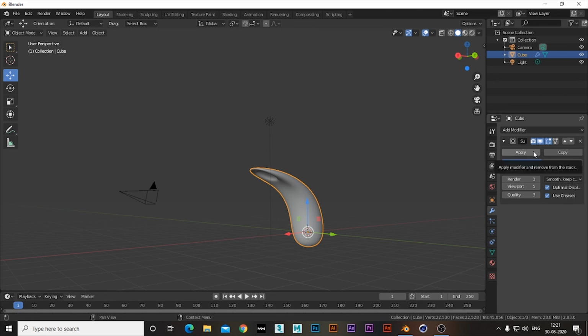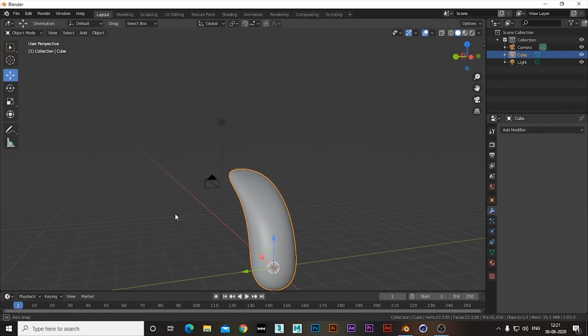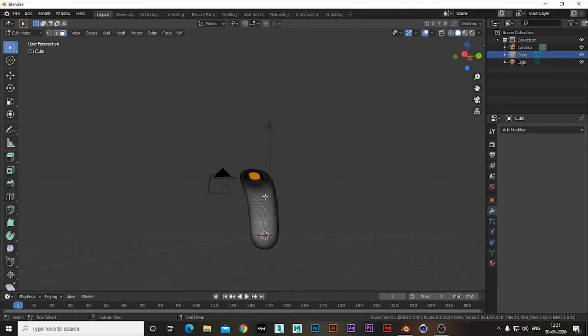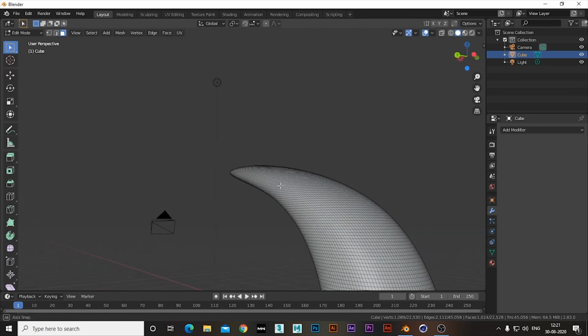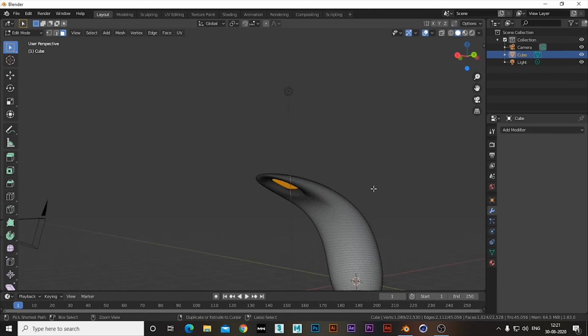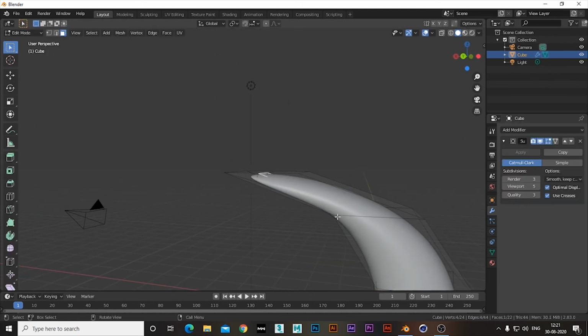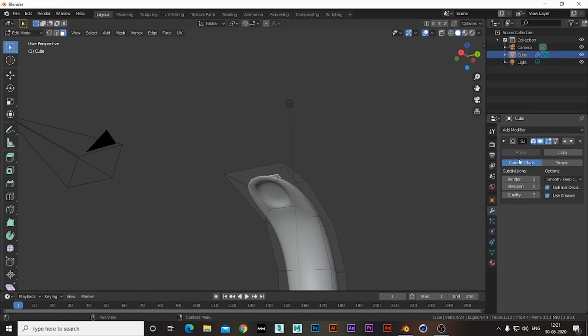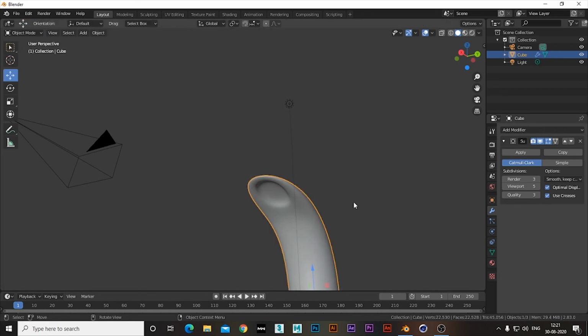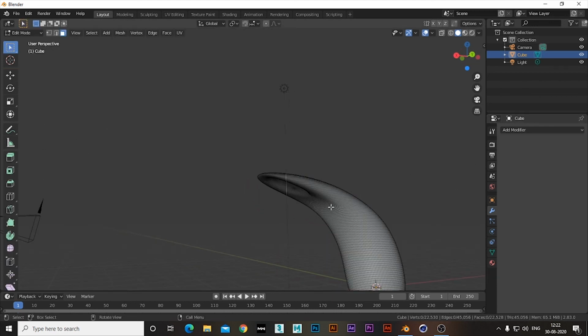Now let's apply this modifier. Now enter Edit Mode. The modifier has applied and turned it into the shape. If we don't apply the modifier, the shape is not modified, and whenever we enter Edit Mode, we would have a shape like this. So apply the modifier when you are done.